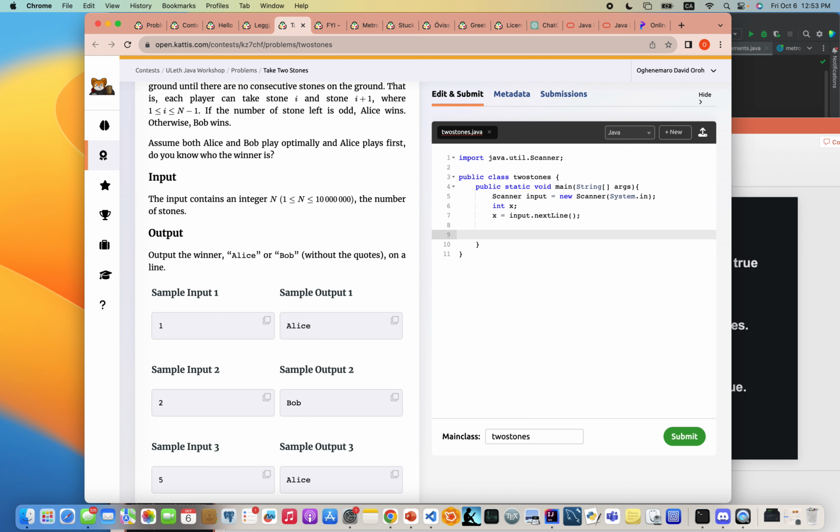You have like if, else. Yep. If x modulo 2. So that's the modulo operator. It looks like a percentage sign. Modulo 2 equals 0. So we're checking if the remainder when you divide it by 2 equals 0. If that's true, it means x is indeed a multiple of 2. We're going to print bulb.